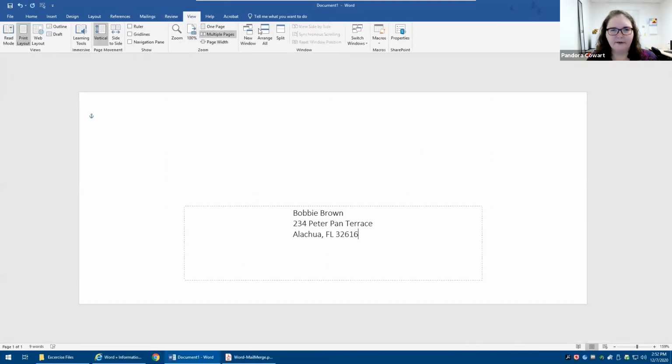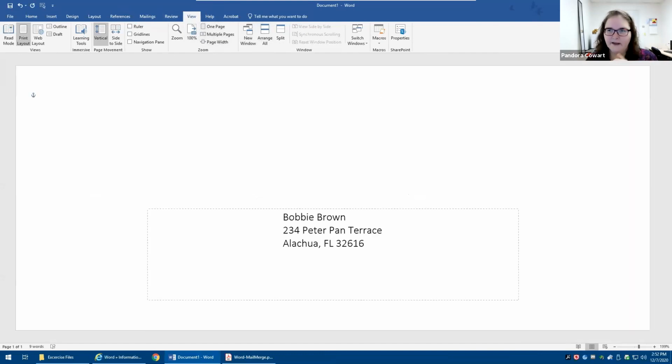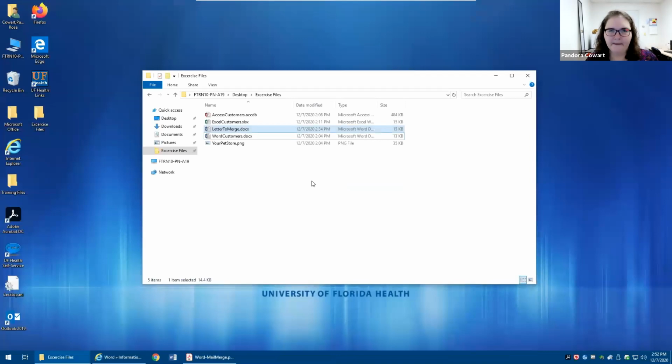Okay, make sure view is back to the page width. And I'm going to exit out and not save. Basic envelopes. All right, just like the labels, you choose the product number. When you're ready, merge it.